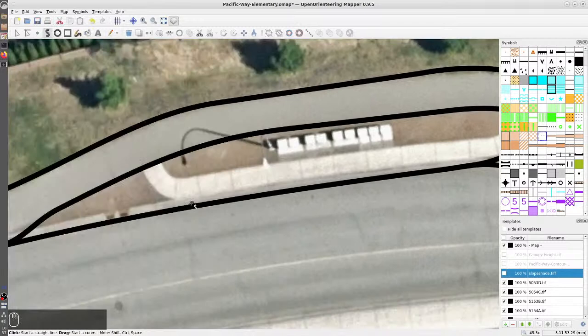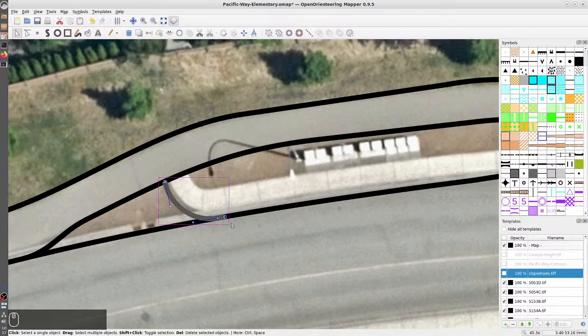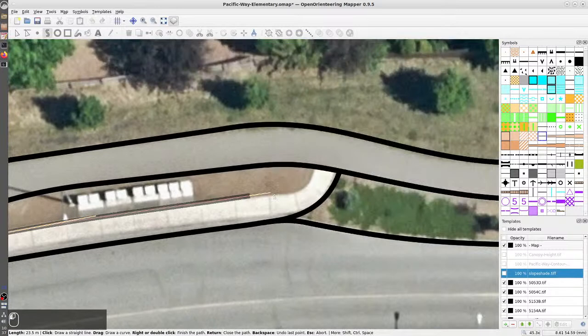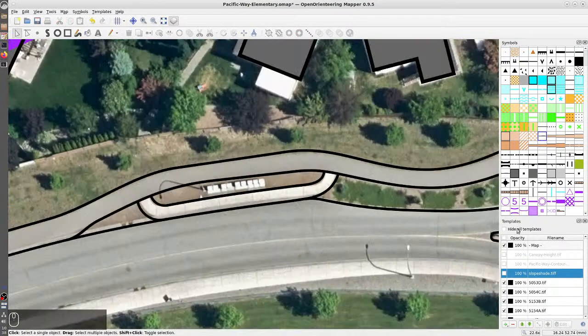I'm not too fussed about the fact that my curb here doesn't actually match up with the road. I'd prefer to take away from the road rather than take away from the edges. Nobody's going to notice if the road is 10 centimeters skinnier on the map than it is in reality.